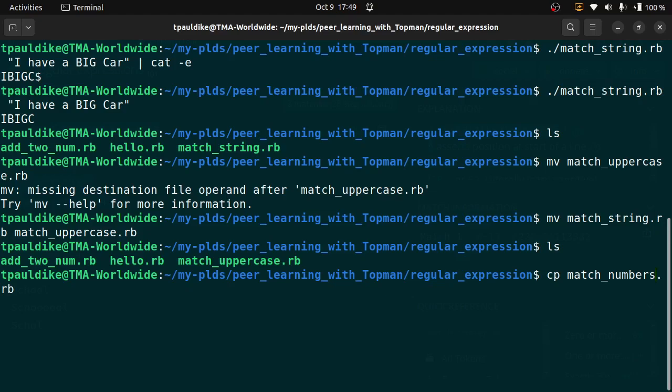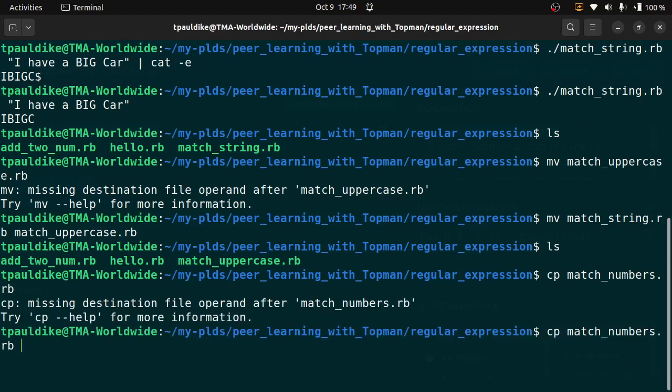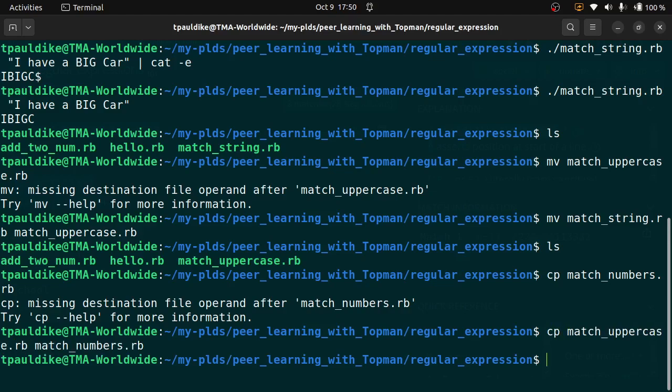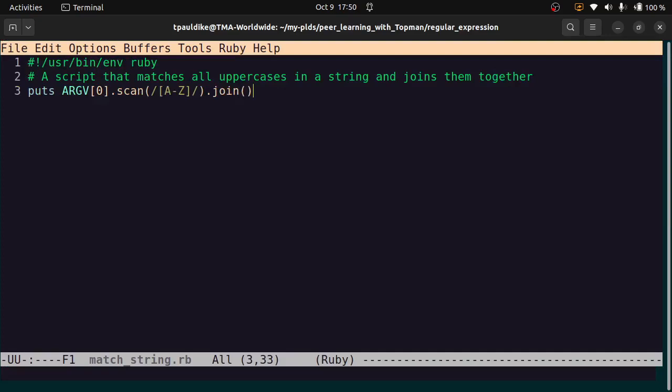Oh, I've done it again. Copy match uppercase to match number. I'm going to go to my editor and open that match number.rb. It has the same content, of course, but I'll change the comment. I'll say strip that matches all numbers, all digits in a string and join them together. I think that's the most appropriate name.